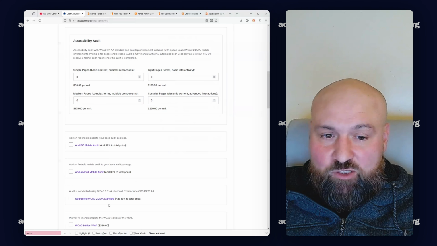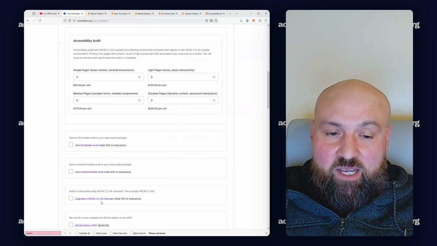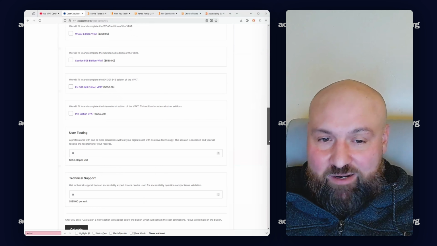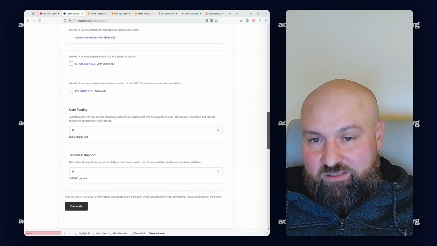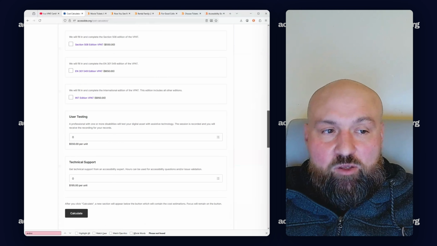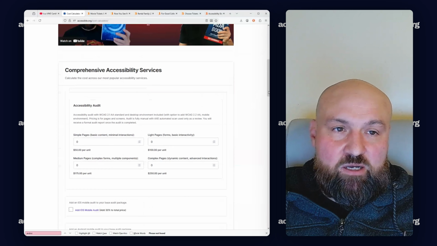You can upgrade the standard to 2.2 conformance level AA. We choose 2.1 AA as a default. And so that is what our accessibility audit cost calculator uses, but you can upgrade to 2.2. Many clients do. You can add in the WCAG edition of the BPAT or another edition, and just continuing on down, you could add other services, user testing, technical support. And so this calculator is here to help you estimate your accessibility project. And as long as you're conservative with this, the quote is very likely going to come under.